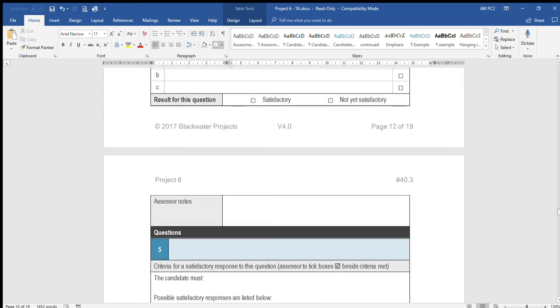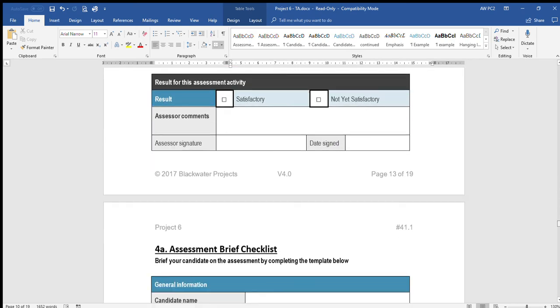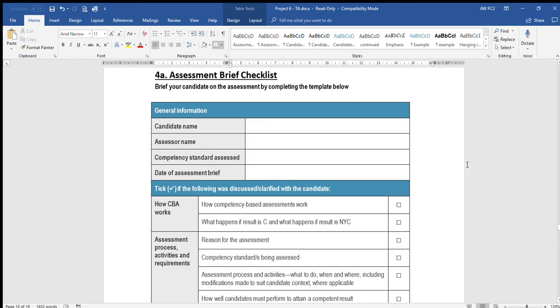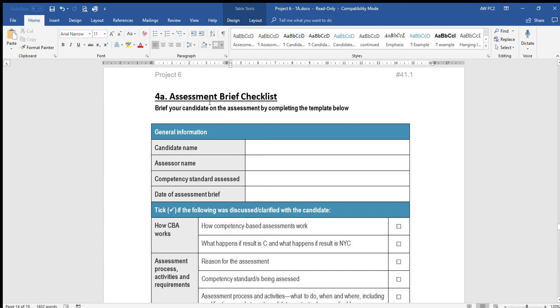And before you then actually conduct that assessment, let's call it an assessment role play, you're going to have to brief the candidate about the assessment. So as you know, we normally do this a couple of days before. You've done one of these before in Project 4, so please have a look at Project 4 for an example of how this is used.